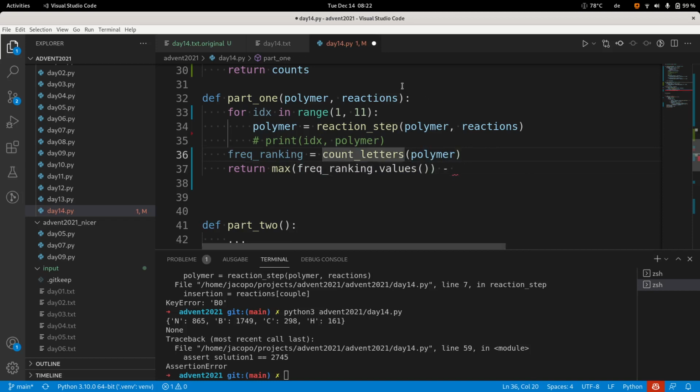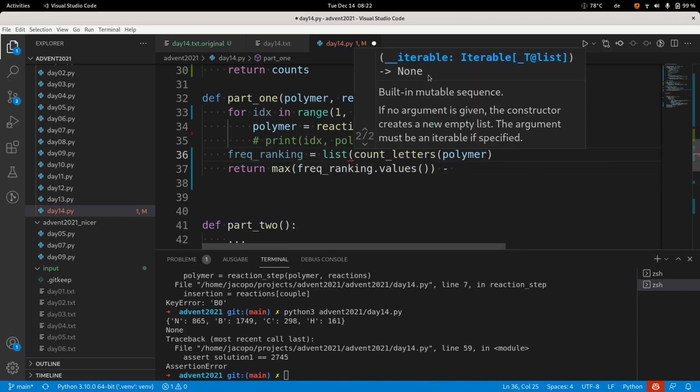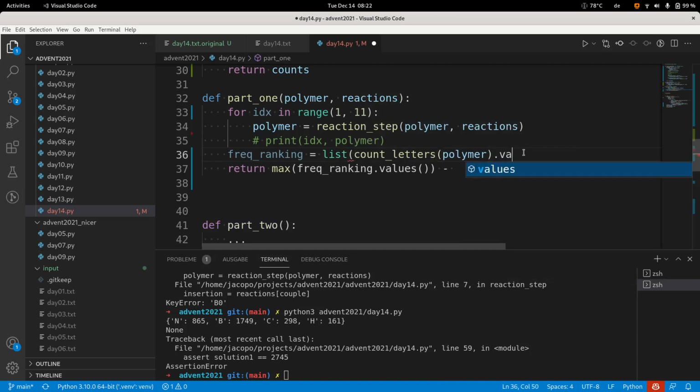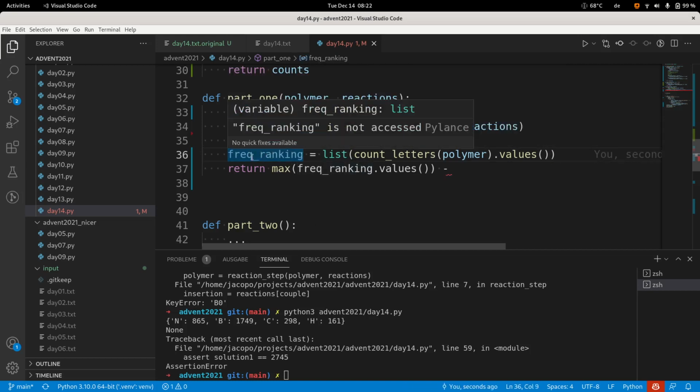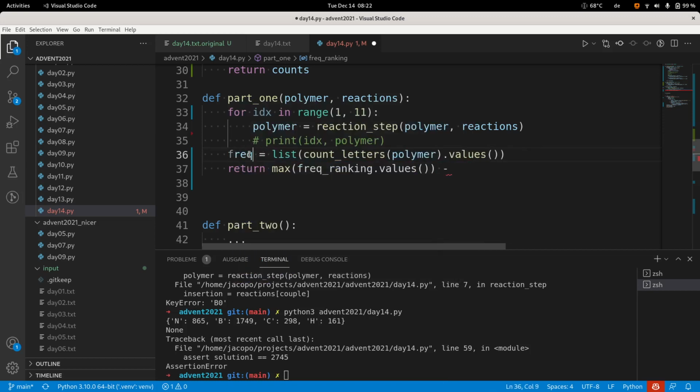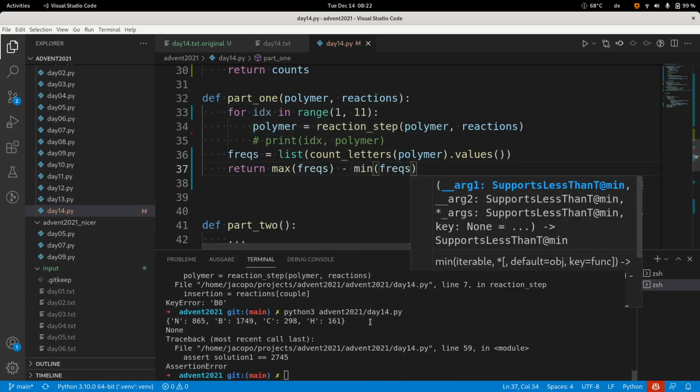We take the list of the values of this directly, because we do not care at all about anything but the counts. We don't care about which letter. We just care about the count. So now freq ranking is actually freqs, the list of frequencies, and the result is the max and the min. So the maximum frequency minus the minimum frequency. Let's see that it works.